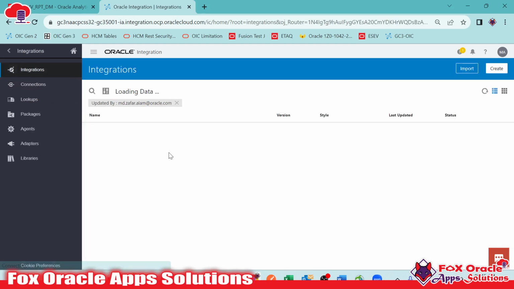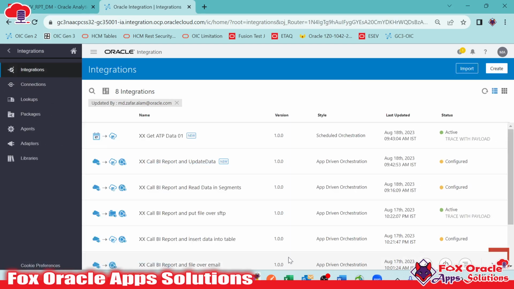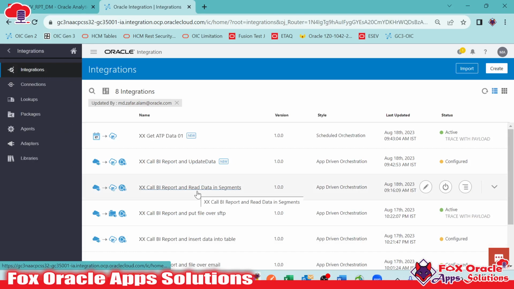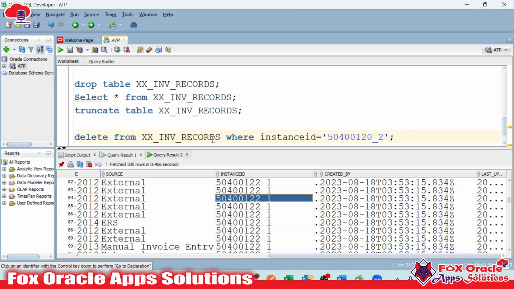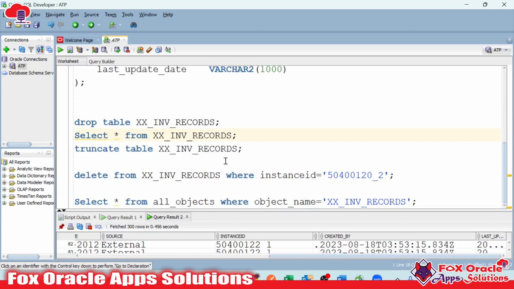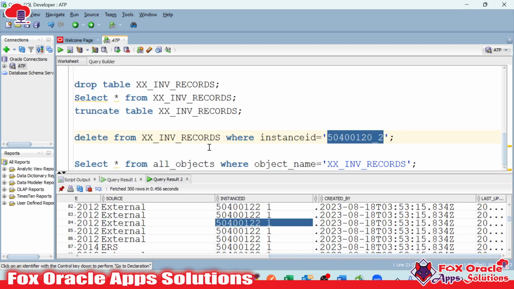And now here we are going to call the PL/SQL procedure. So what we can do is that we are going to create one procedure. To that procedure we will pass the instance ID as a parameter, and that procedure will return the record for the specific invoice ID only. Let me create one parameter as invoice ID.